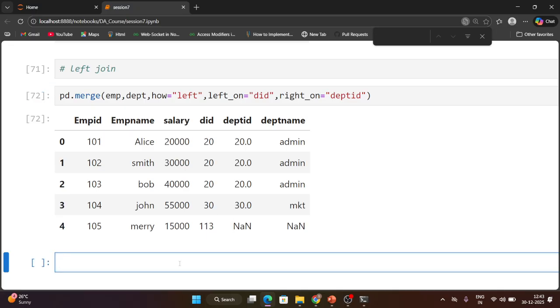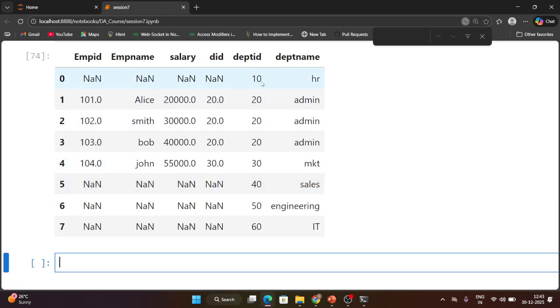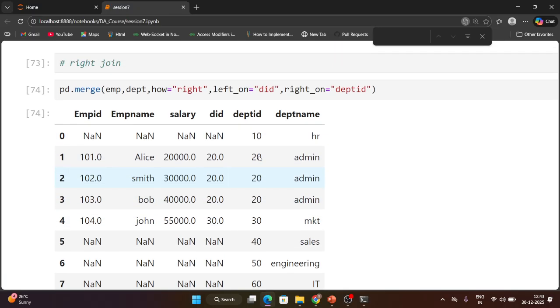Again if I am giving here right join, for right join as well we have same syntax. How to perform that? Only you have to change this, just change this with right. Execute this. Here we are getting all the additional data from a right table and common data from both the tables, like 20, 20, 20 and 30.